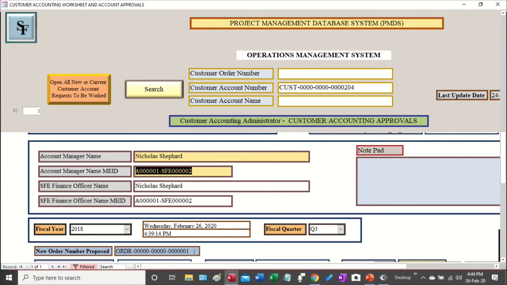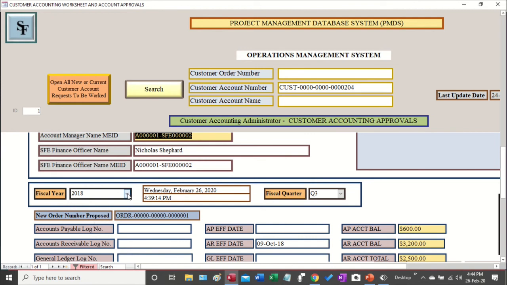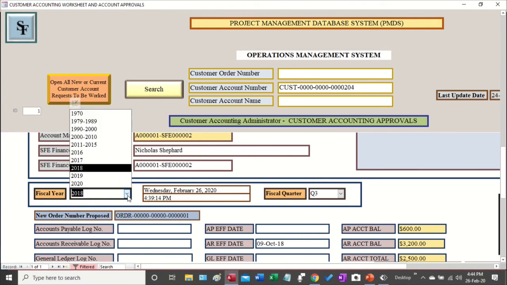Also you have the fiscal year that this project's work covers. This is 2018, but of course it's 2020 now. This is when I actually started working with this, off and on, and I'm using this as a tutorial, so I didn't really change anything on here.